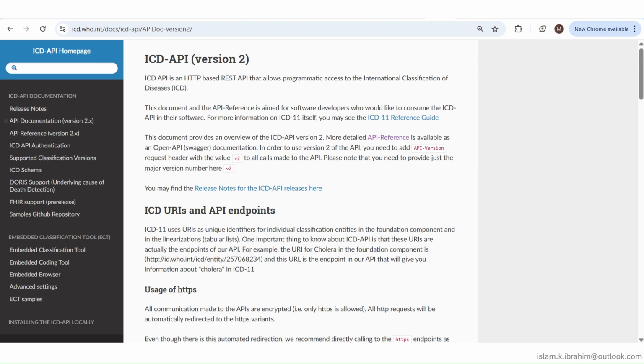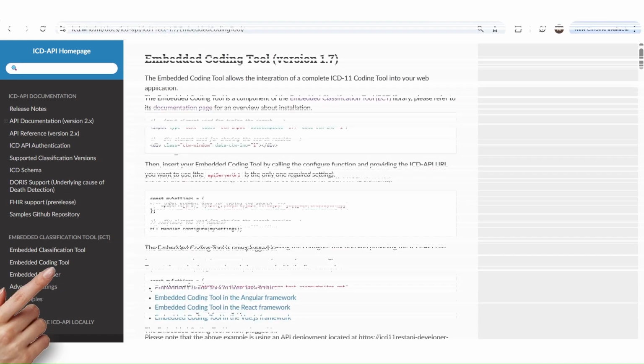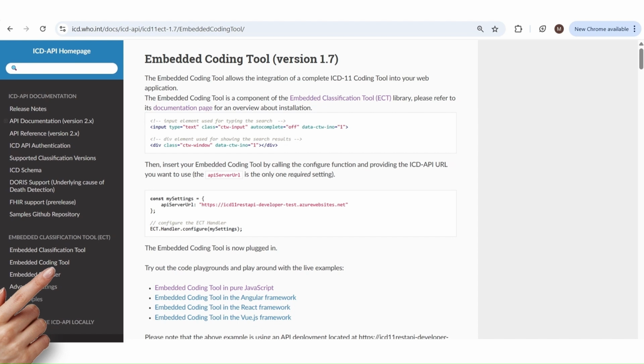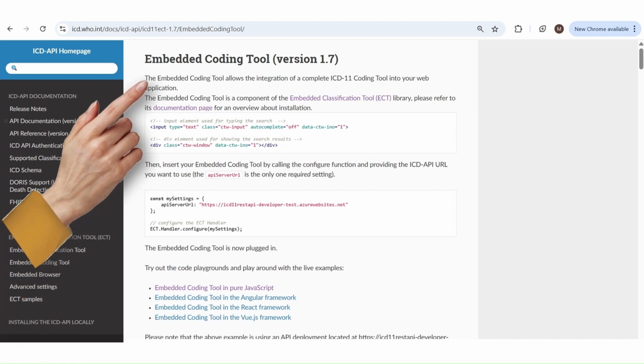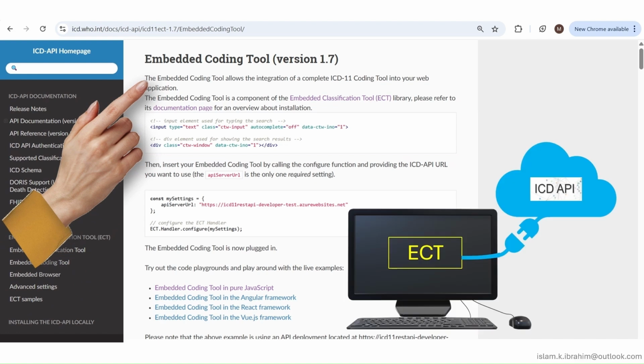The WHO also provides the embedded coding tool, which allows your IT team to directly embed the coding tool into any field where you want to type the diagnosis into your electronic medical record or any software or web application. What the embedded coding tool does is that it communicates with the API at the back end and will render itself as part of your software while functioning exactly as the WHO online coding tool. This gives you robust implementation because you're using the exact tool that the WHO is using.